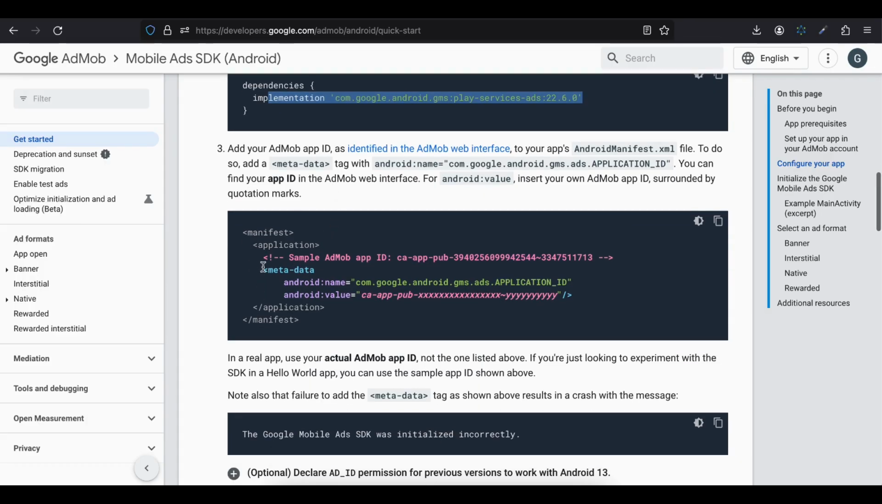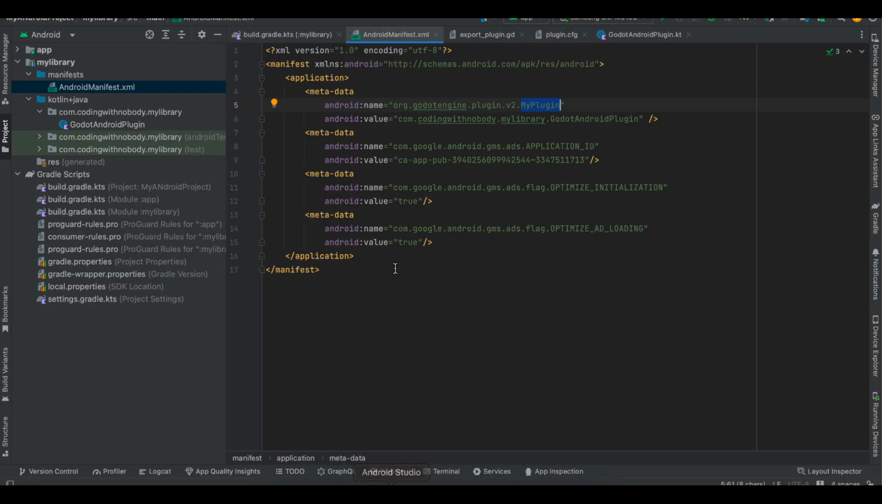Next we have to add this metadata tag as well. So here I have just copy pasted this as a test ID and pasted it over here, but later on for deployment to production, make sure you replace it with a production ID as well. So here you can see I have just copy pasted over here.